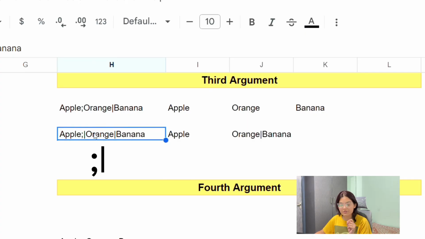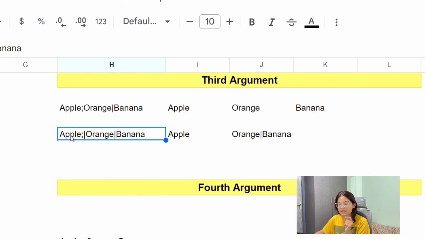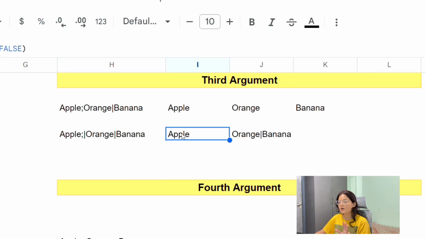What did Google Sheet read? I wrote that I want this combination to be found in the text and then split on that basis. So what did Google Sheet do? Google Sheet found this combination between apple and orange and banana. So this combination was found here. That's why only these two parts got split.